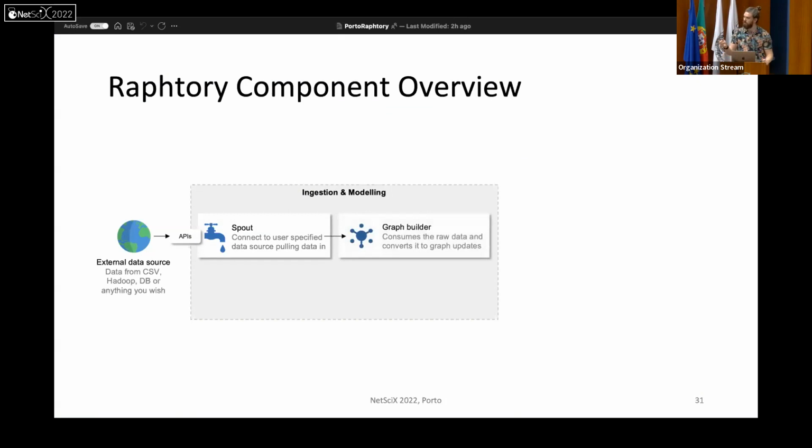We have a component called the graph builder. What that will do is take a user-defined function, and for each tuple or piece of information in your data source, you can turn that into a set of updates. So this is the creation, deletion and updating of vertices and edges that Naomi was talking about.